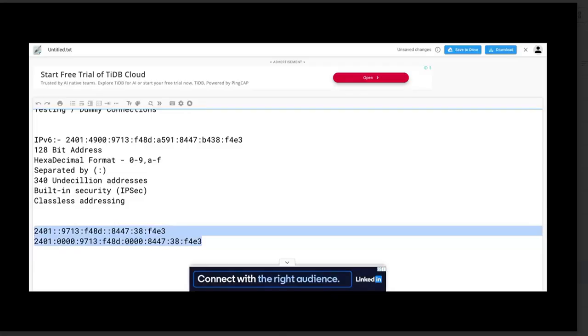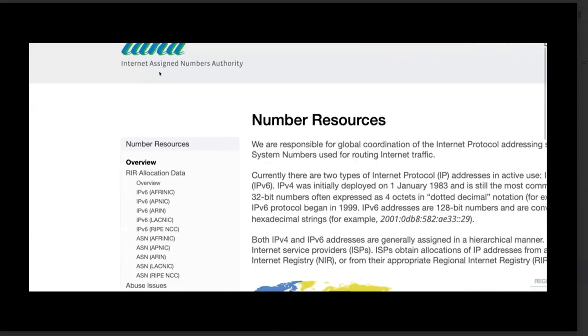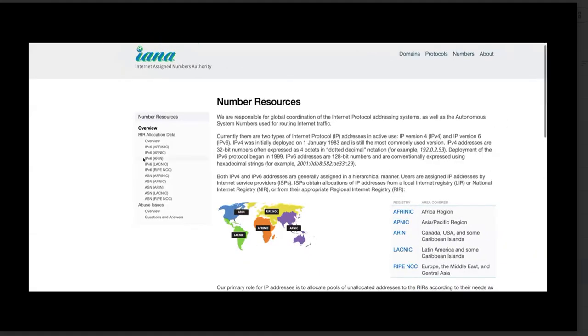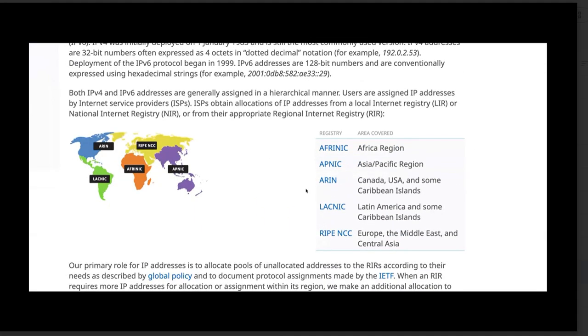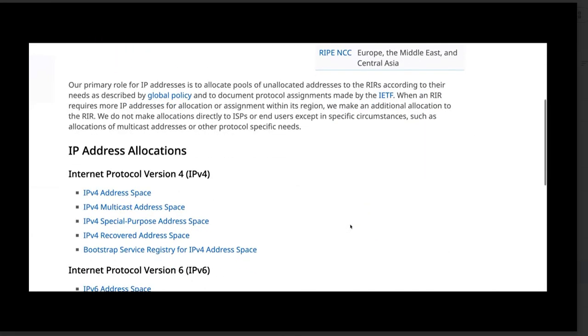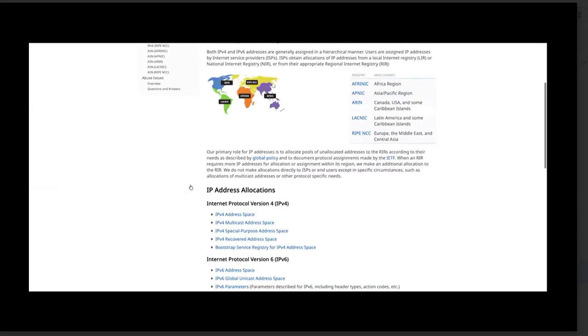If you ask me, sir, who is behind all this technology, who is providing these IP addresses, it is something called IANA, the Internet Assigned Numbers Authority. They are responsible for providing the IP addresses, location specific: African region, Asian region, Canada region, Latin America, Europe region. They are responsible for the division of these IP addresses. So this is something related to IPs.